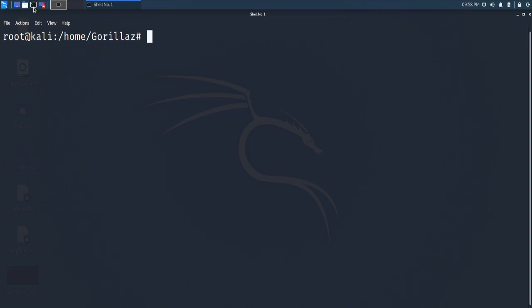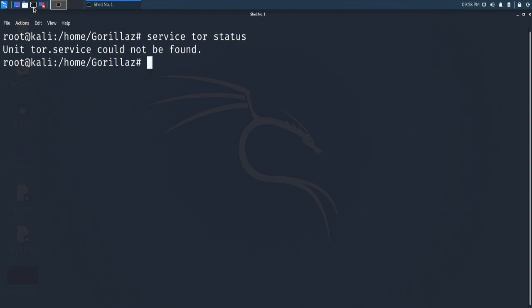Okay, now if I write service tar status, it says unit tar.service couldn't be found. This is because I haven't installed any kind of package named tar. So how can I install that? There is a simple command.